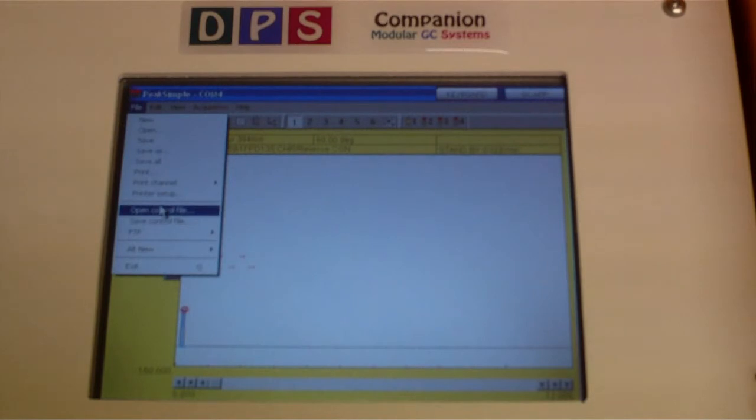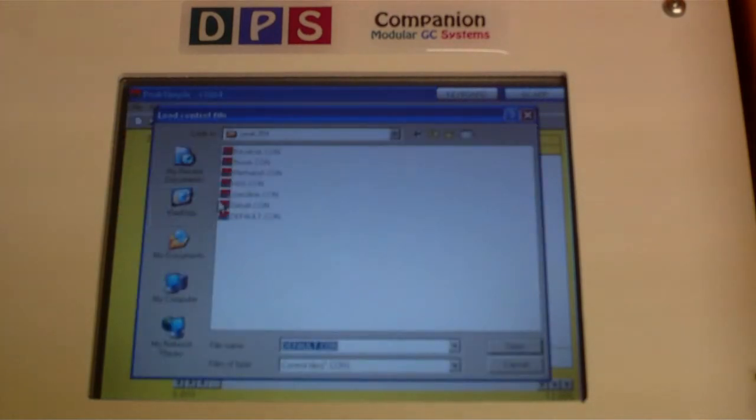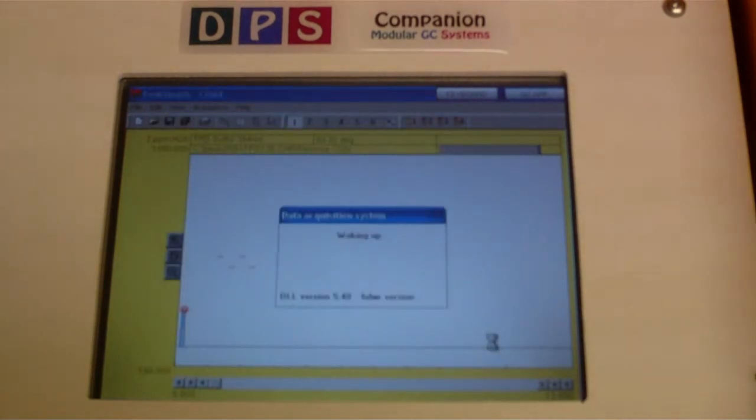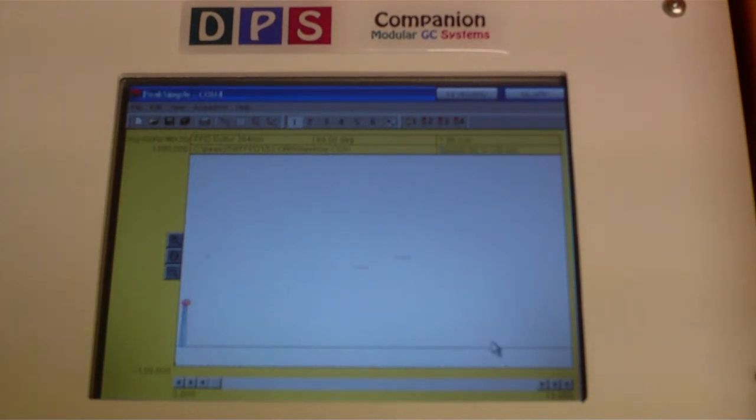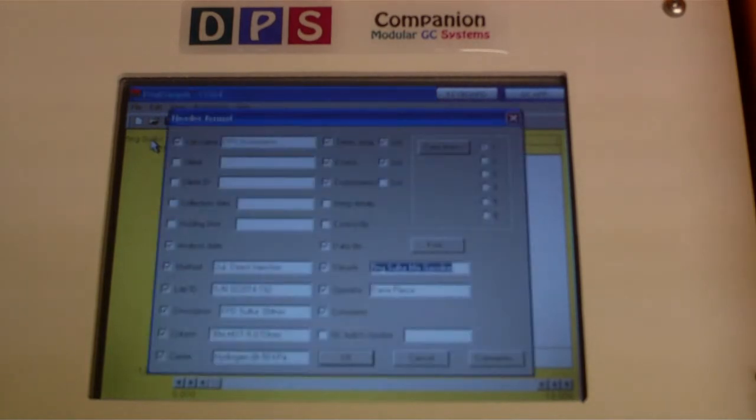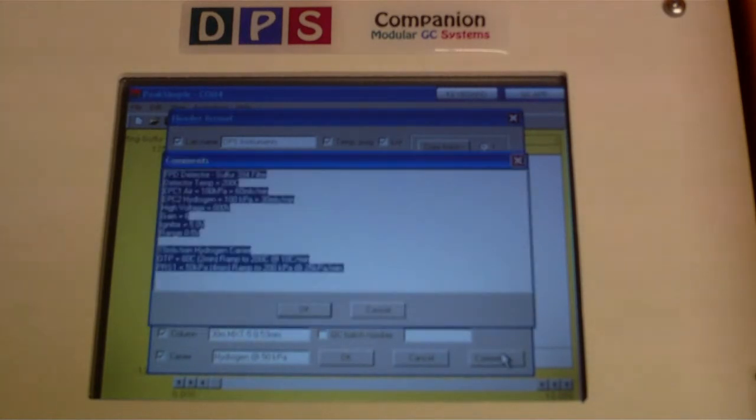Load the gasoline control file. The program boots up. Sample description is double-clicking here. Additional comments.